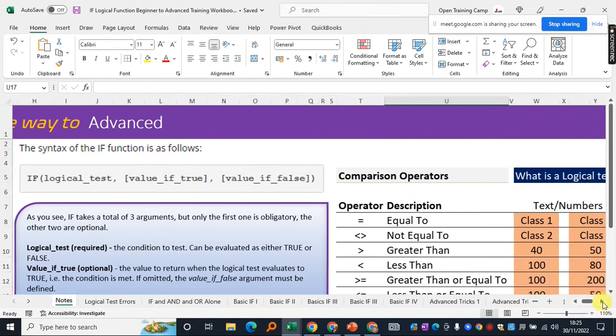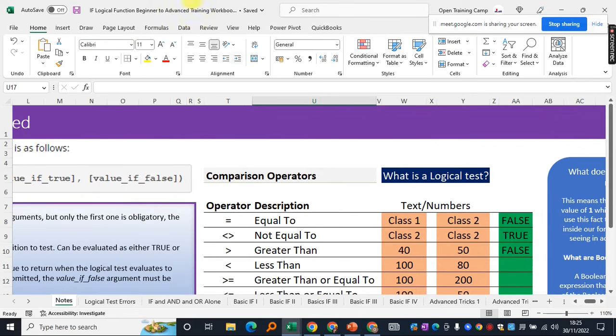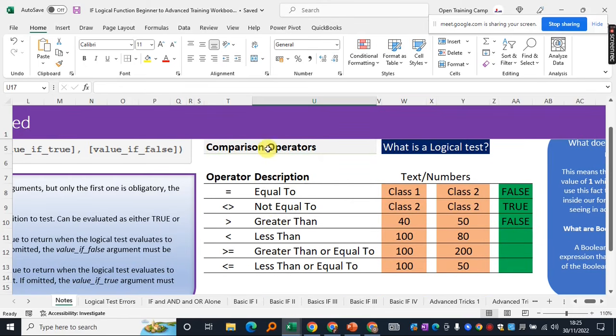So let us look at the common comparison operators that you will actually be using as you write your IF statements. So we have the equals to, we have the not equal operator, we have the greater than, we have the less than, we have the greater than or equal. Of course, we don't have this one on our keyboard, but we can combine the greater than symbol with the equal sign to form the greater than or equal to operator.